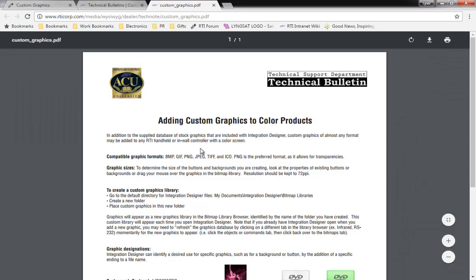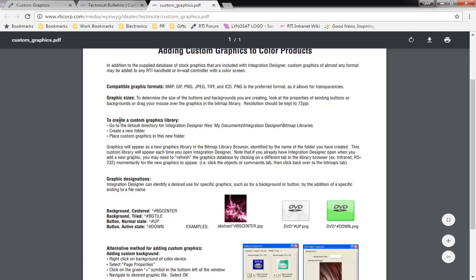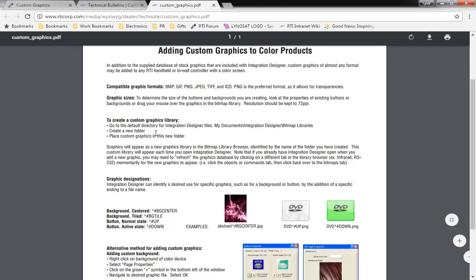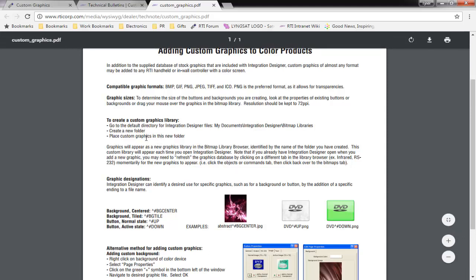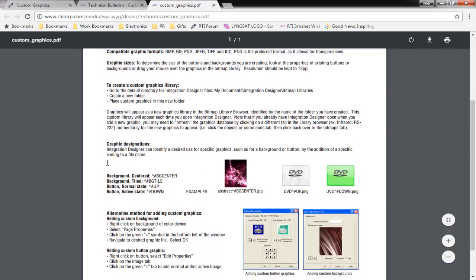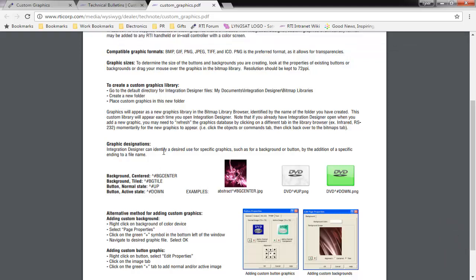And this technical bulletin will walk you through how to create your own personal Tyler's Bitmaps, or whatever you want to name it. Probably some better names out there than that. But it tells you exactly where to go. So Integration Designer, My Documents, Integration Designer, Bitmap Libraries, create a new one, and then you place your graphics in there. You can use Photoshop, you can use GIMP, you can use any of those options that you have out there. But you can see here that we also tell you how to graphically designate them based on their file names so that they show up in Integration Designer as being a specific type of image, like a background.